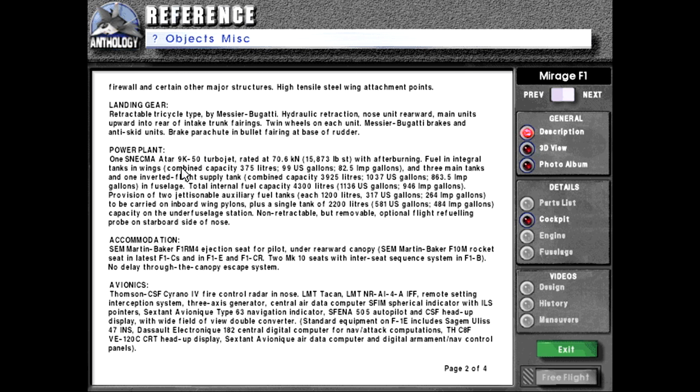Power plant: one Snecma ATAR 9K50 turbojet rated at 70.6 kilonewtons or 15,873 pounds force with afterburning. Fuel in integral tanks in wings, combined capacity 375 liters or 99 US gallons or 82.5 imperial gallons, and three main tanks and one inverted flight supply tank, combined capacity 3,925 liters or 1,037 US gallons or 863.5 imperial gallons in fuselage. Total internal fuel capacity, 4,300 liters, or 1,136 US gallons, or 946 imperial gallons.